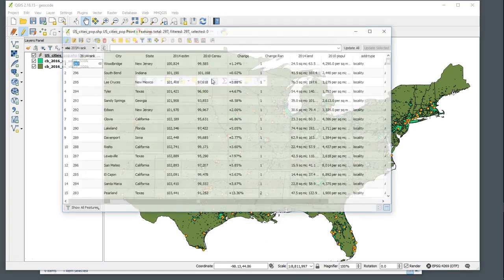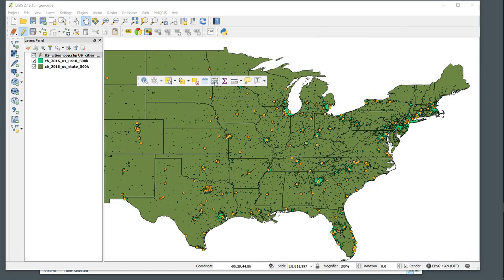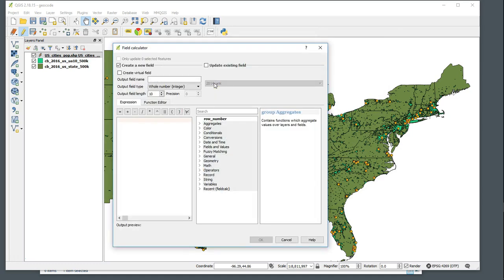Let's go take a look at our column. We'll see at the end now we have x coordinate, which is great. Let's do the same process for y. So we click on Open Field Calculator. We're going to create a new field. We're going to call it y coordinate.